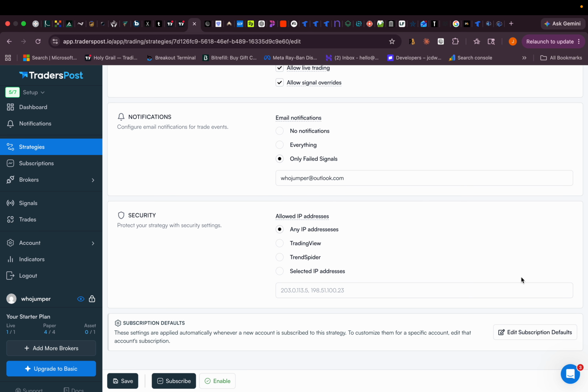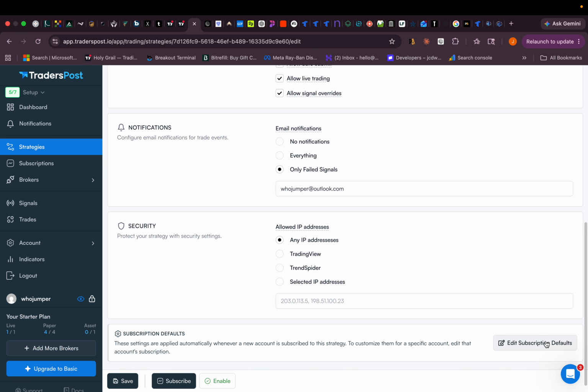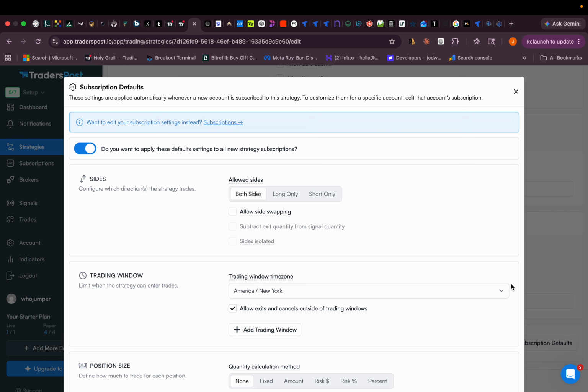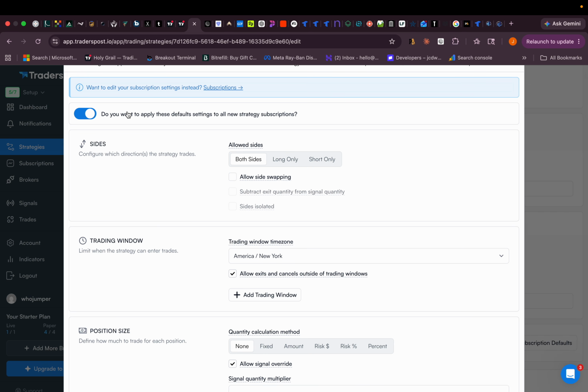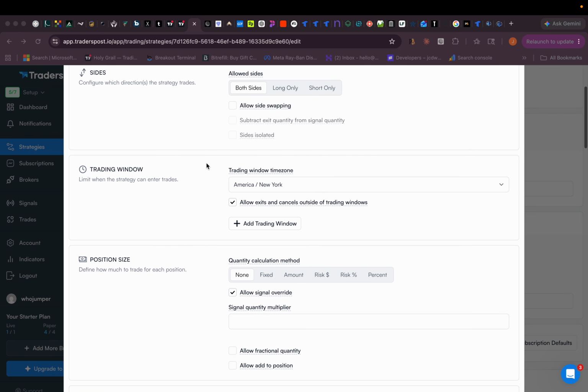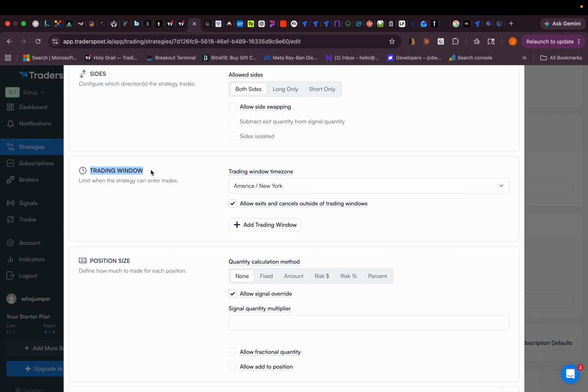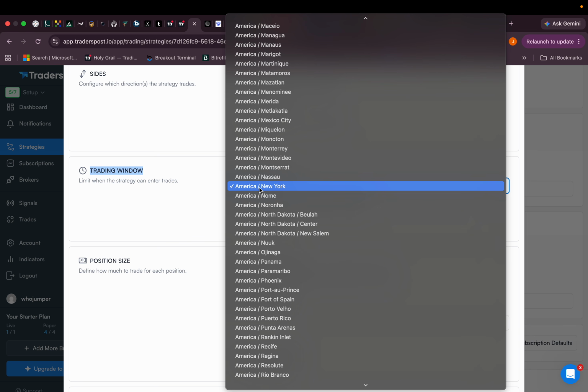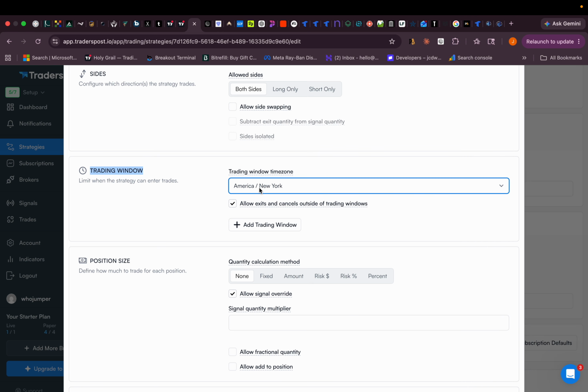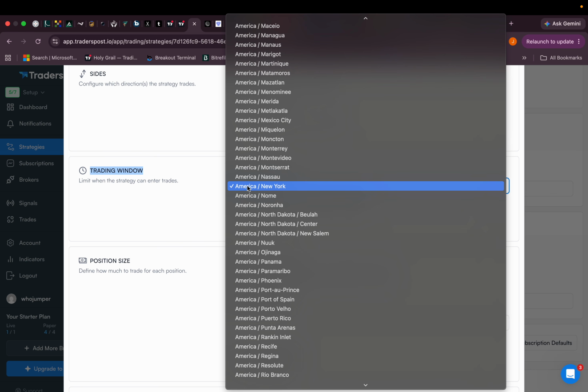Any IPs. We're going to now go to the bottom right and click Edit Subscription Defaults. Make sure this is turned on. Right here. Both sides. Trading window, America, New York. Allow exits and cancels outside of trading windows. I'll pause here to give you a second to find America, New York.